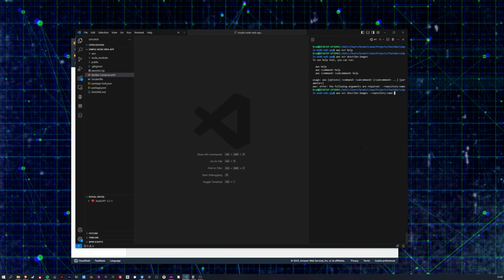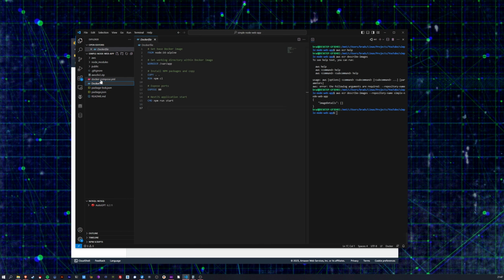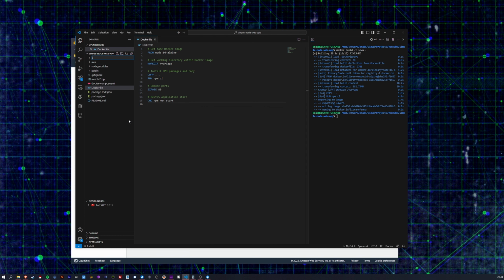We can double check that our CLI permissions are working and that the repository has been made by going back to the command line and typing in aws ecr describe-images and setting the repository name to simple-node-web-app. And you'll see the image details is empty there because we don't currently have any images uploaded.